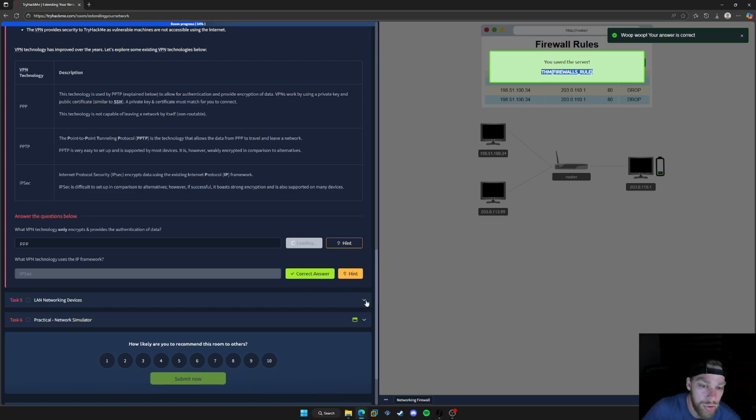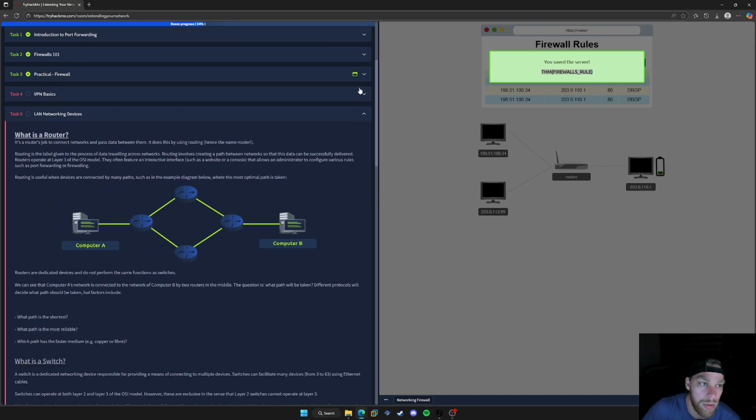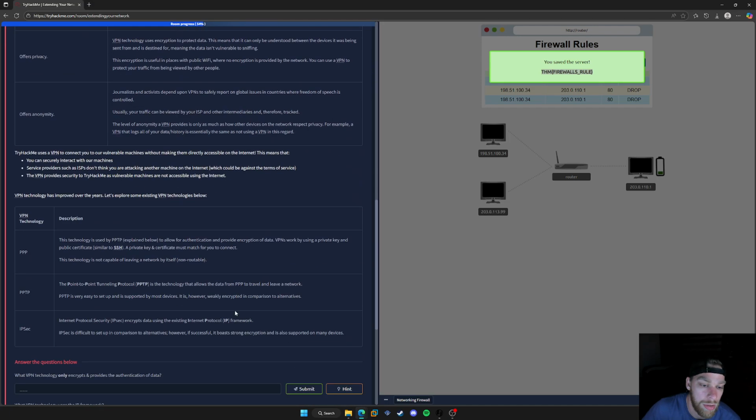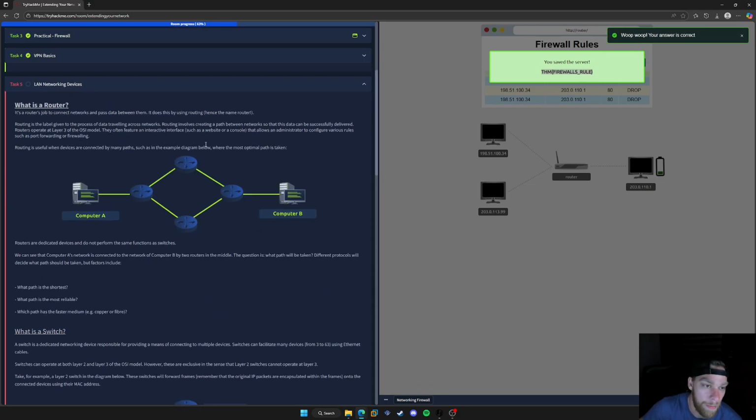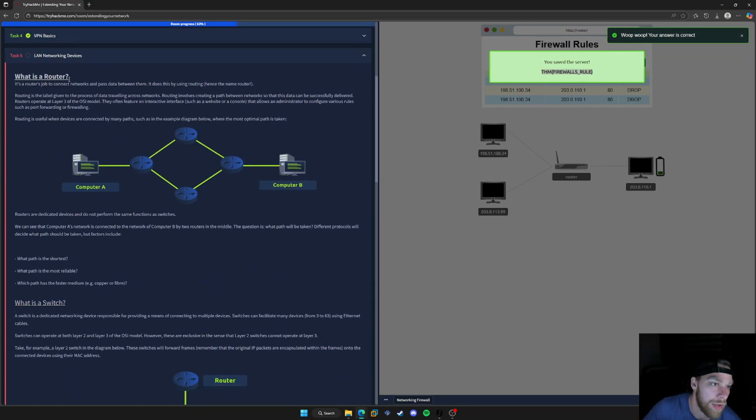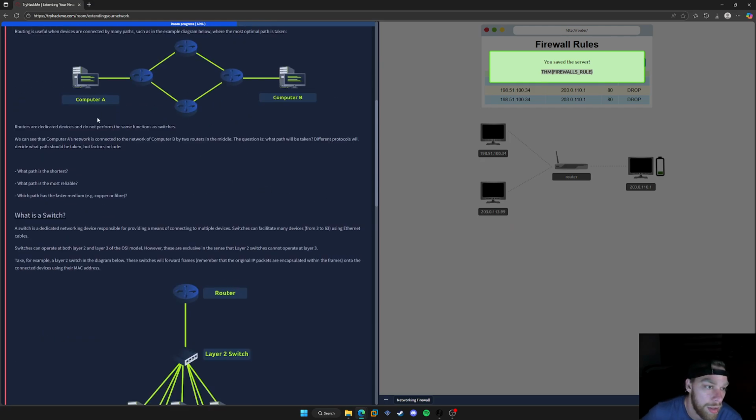That should load. There we go. Okay. What is a router? It's a router's job to connect networks and pass data between them. It does this by using routing, hence the name router. So we can see there.